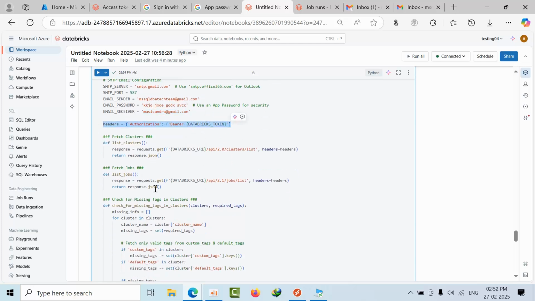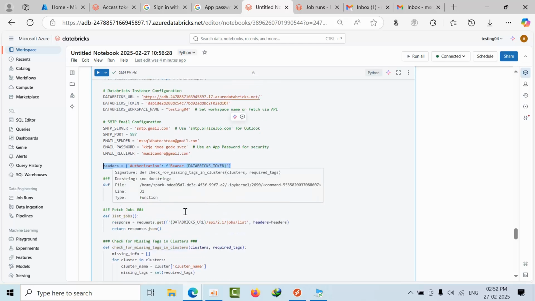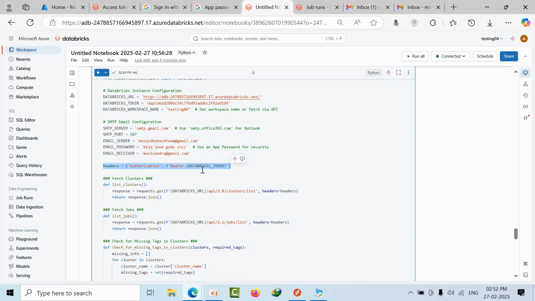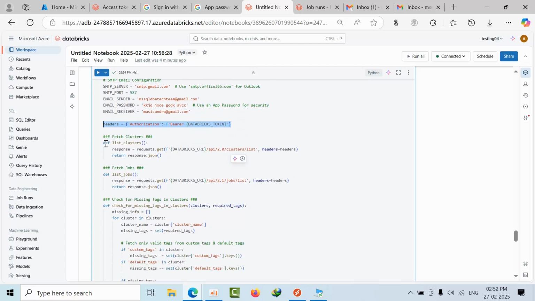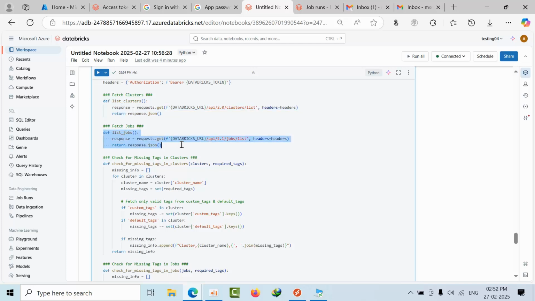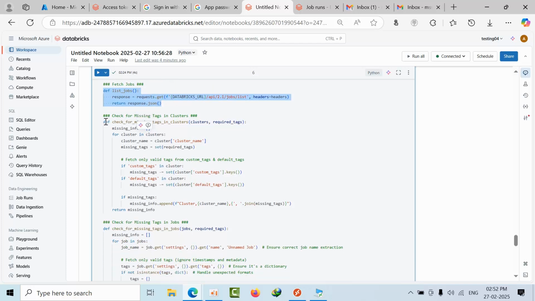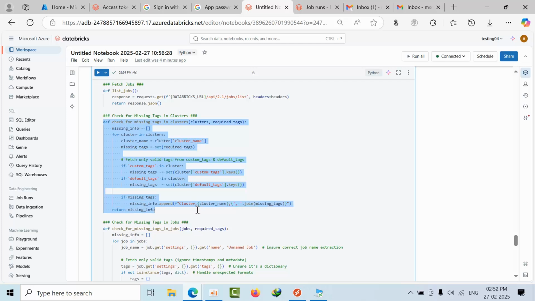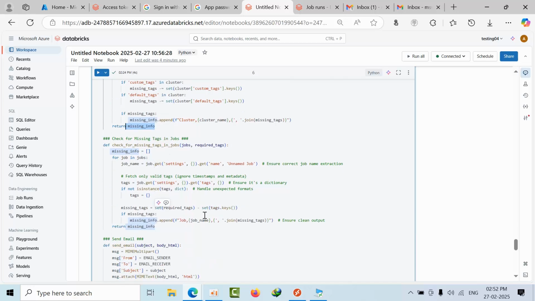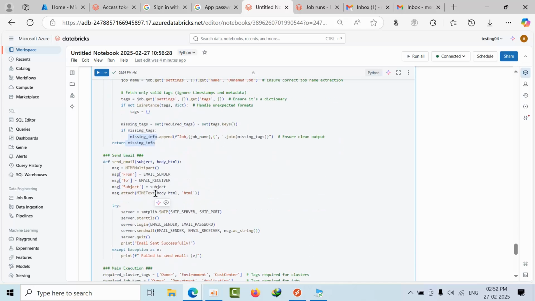This is the header. Now what I am doing here: I am taking the authorization and manually passing the token so that my Databricks authentication is completed. Now I am defining the clusters, retrieving the cluster information and the data in JSON format. The same thing for the jobs. Here I am checking the missing tags and loading them into missing info. After that, I do the same for the jobs and load the information into missing info.